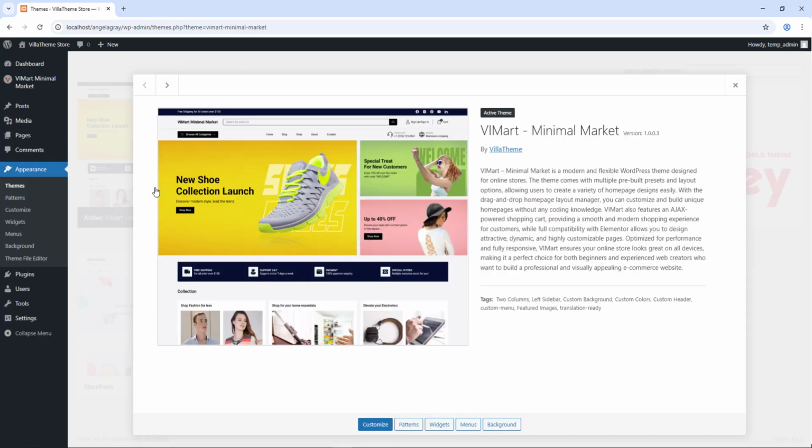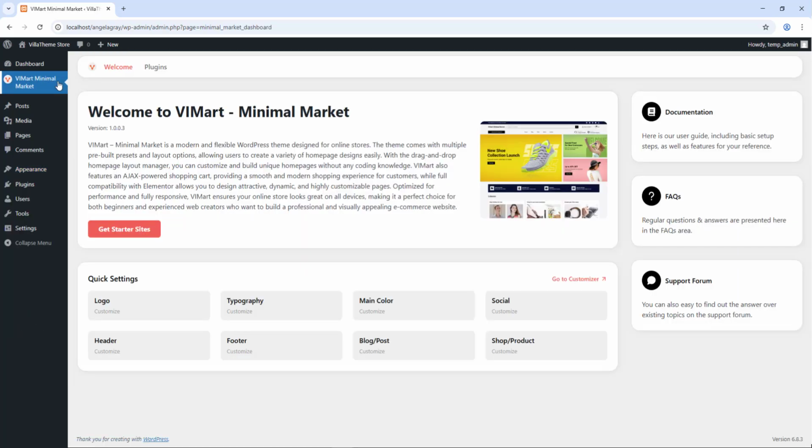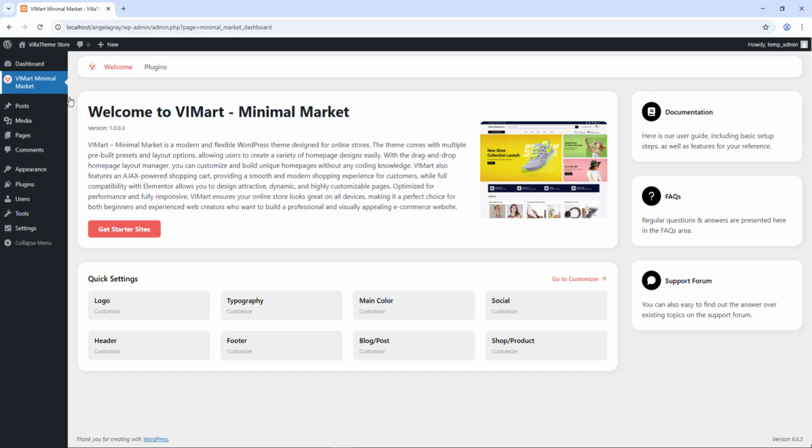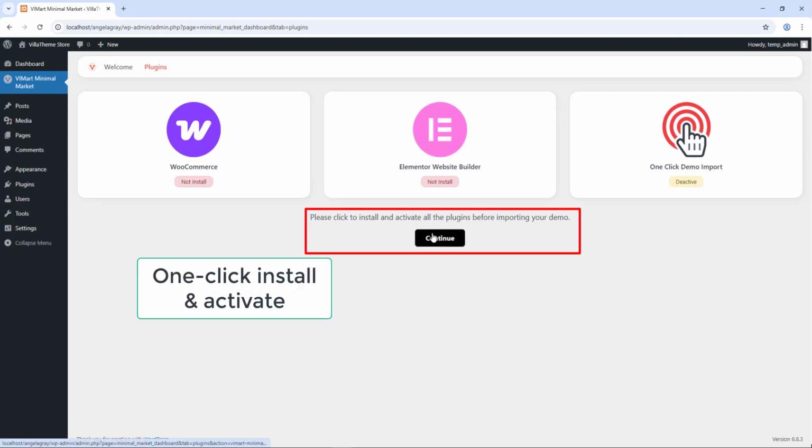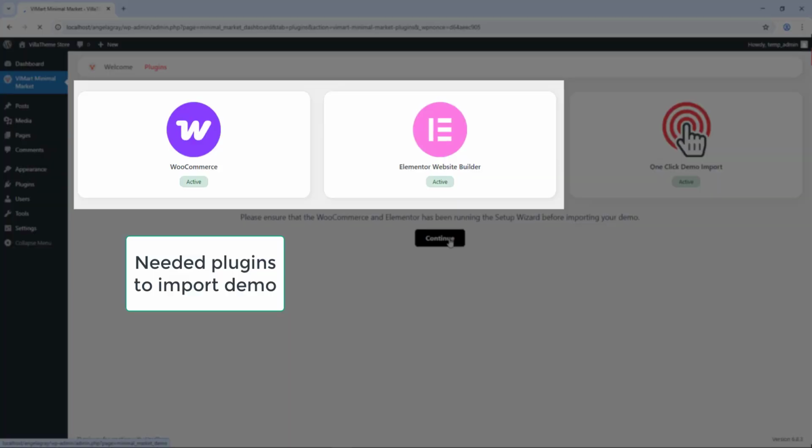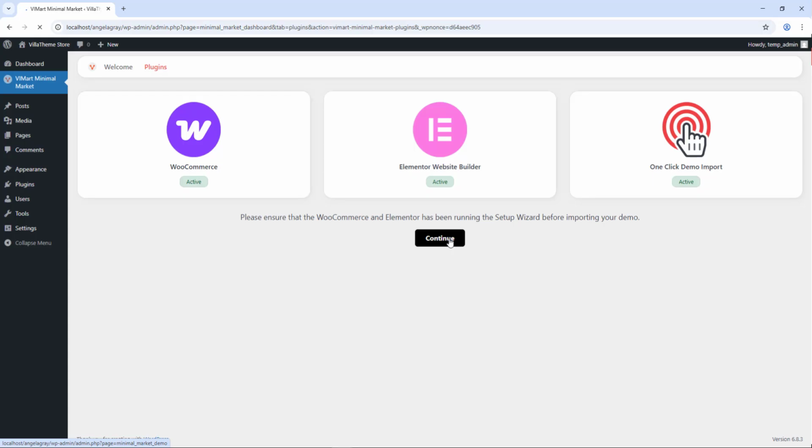First, install the theme just like any other WordPress theme. If you want to import the demo content, you'll need to install the required plugins first. Click Continue. This will automatically install and activate all the recommended plugins for you. When that's done, you're ready to import the demo.